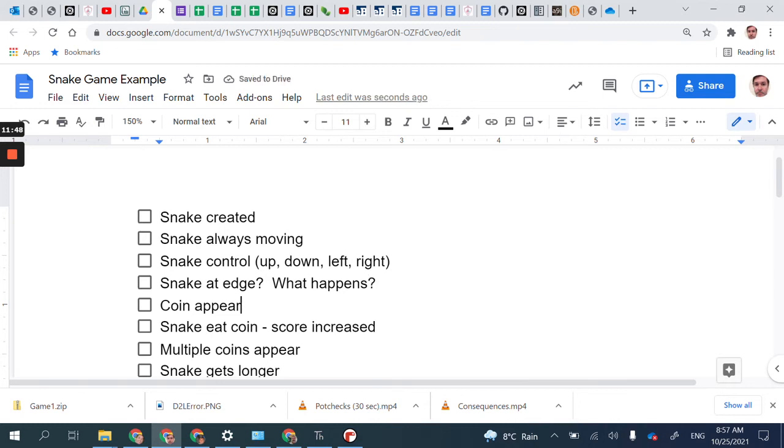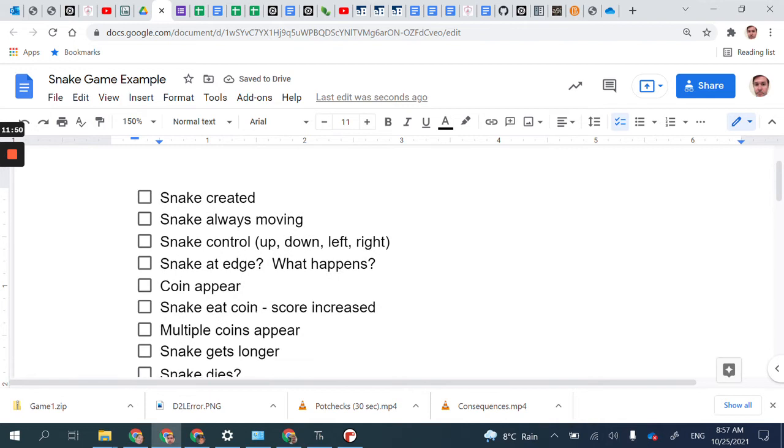We already have a coin appearing. We then need the method where the snake eats the coin and the score is increased. That's essentially what we already have, right? And then the next thing would be to add, can we get multiple coins going?